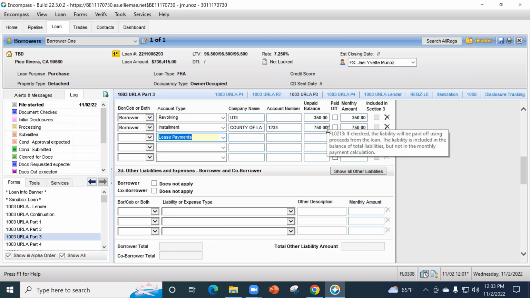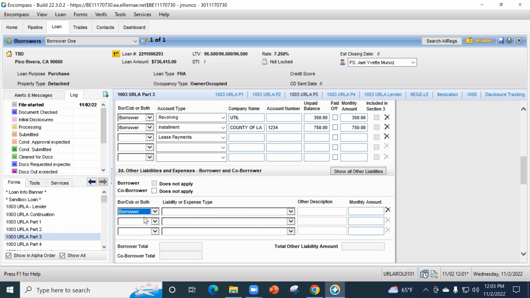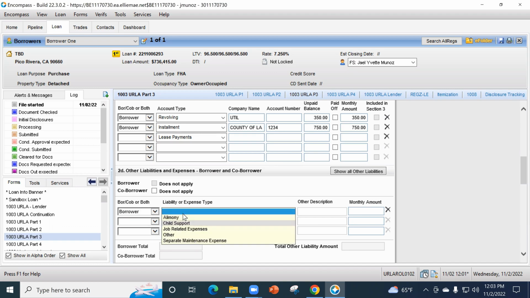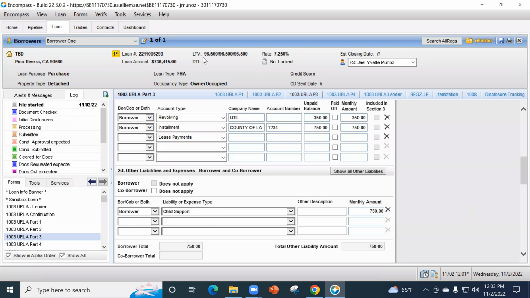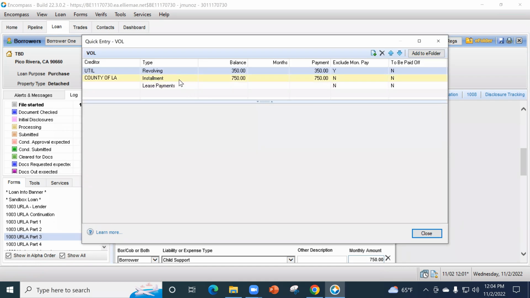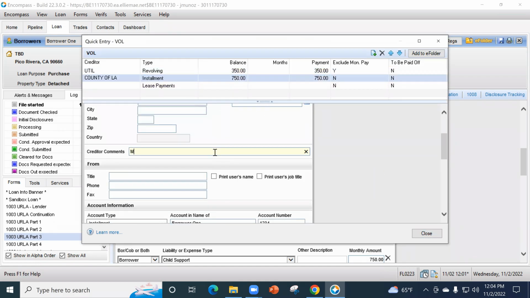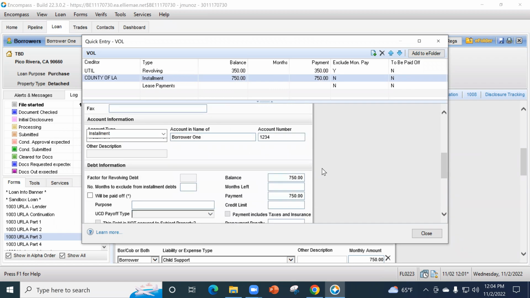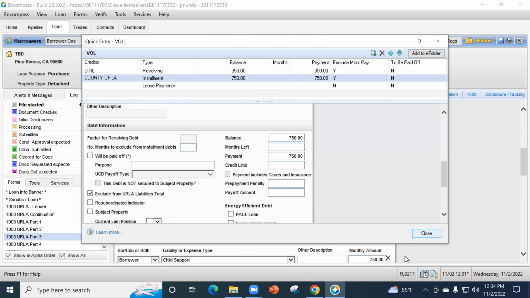If this is a child support and he or she is currently paying that child support, it is not going to pick it up. So what you want to do is bring that liability down here. You hit who it belongs to, whether it's the borrower or co-borrower. What is it? Are they paying alimony or child support? Sometimes it's other child support, and you'll click here 750. On your DTI, you'll see it doubled, but again, you want to go to show all VOL. You'll click that installment, and you can put move to other and exclude and close.